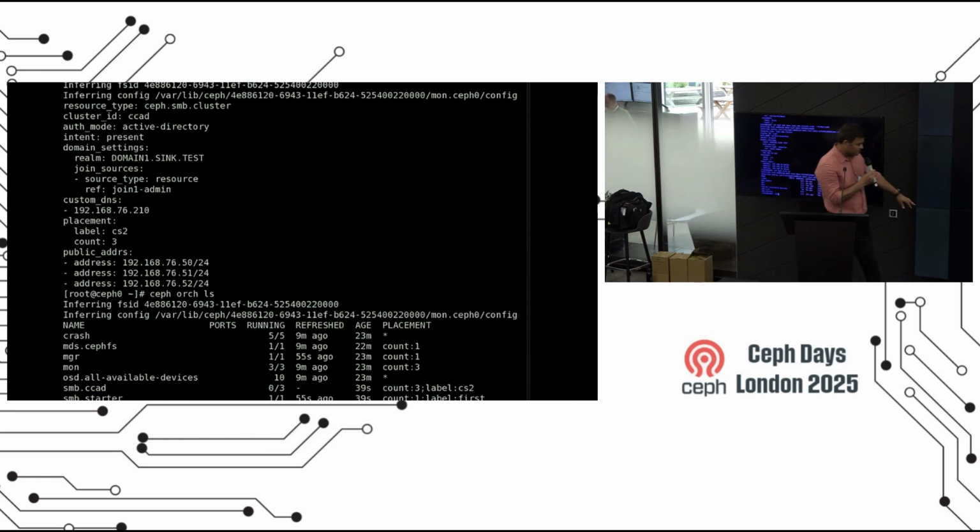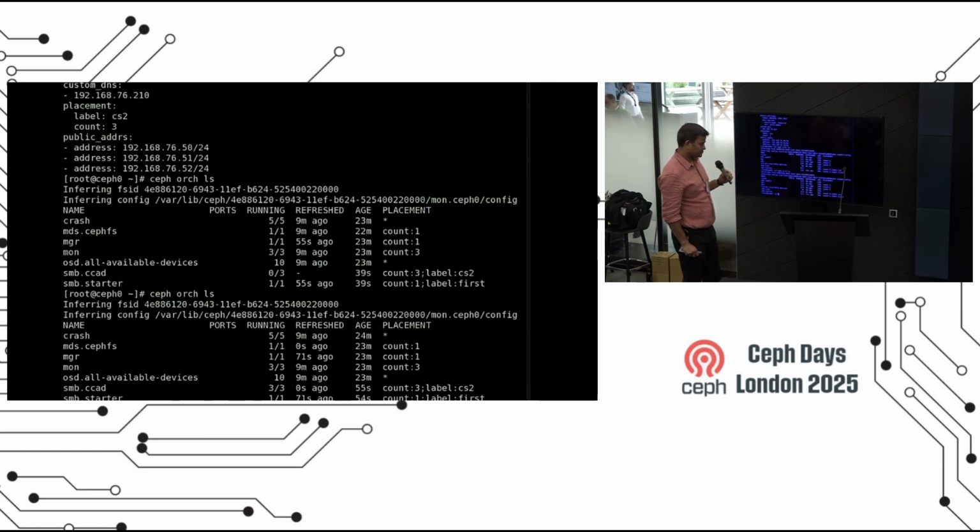The second cluster isn't up yet, but the next command, we will confirm that it's up. It takes a while. It's up now, and it's running on 3 different nodes.